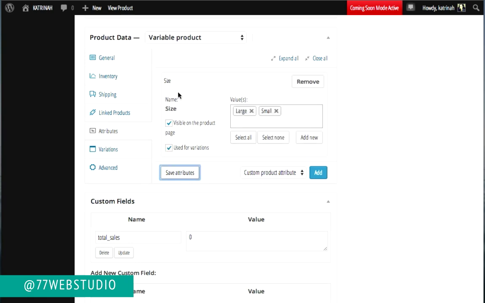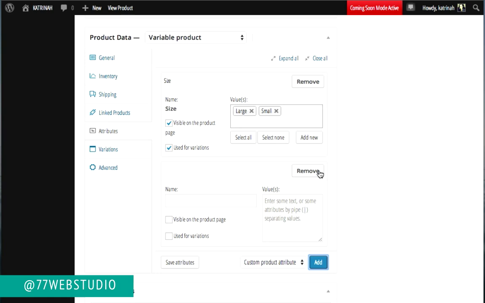In addition to adding an attribute of size, I also want to add an attribute of color for this particular product. So down below, instead of adding Custom Product Attribute this time, I'm simply going to click the Add button to create a unique attribute. And here for the name, I'm going to call this color. Then here for the values, as it notes, enter some text or some attributes and make sure that you separate them with this pipe symbol. It looks like an L, but it's actually on the right hand side of your keyboard above the Enter key. When you hold down your Shift key, you will find that little pipe symbol right there.